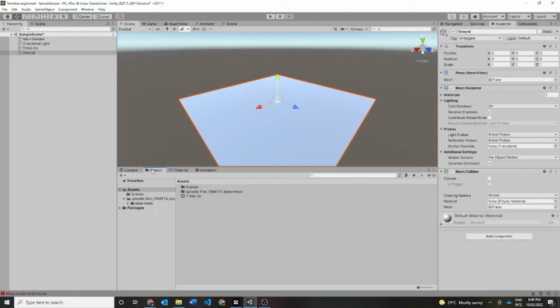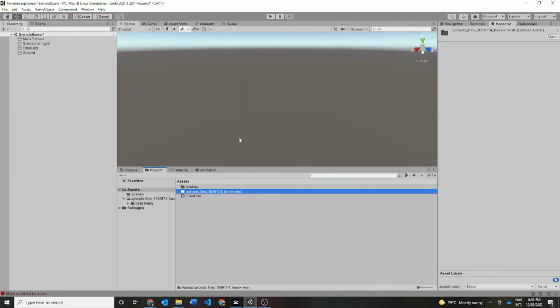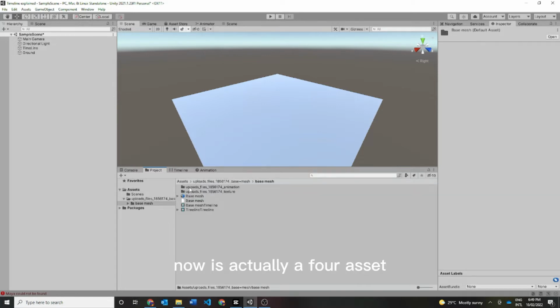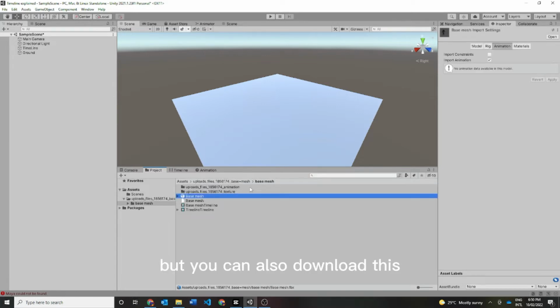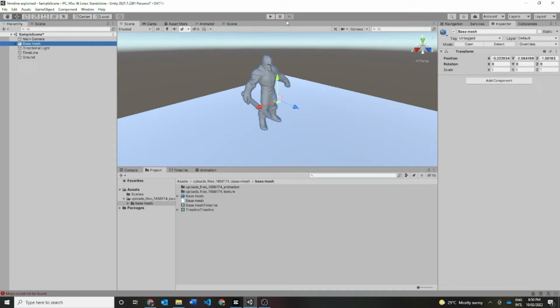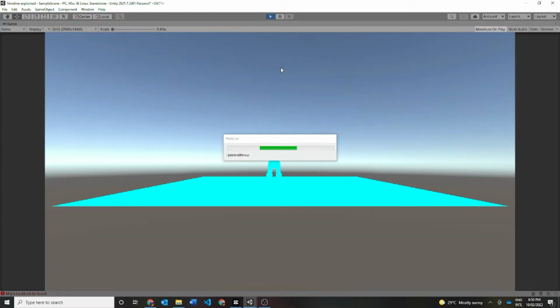You're also going to need a base mesh, or anything with a sprite that is obviously pre-rigged. The asset I'm using right now is a board asset, but you can also download stuff from Mixamo, which is still up and all free. I'm going to drag my guy out here, and you can see he looks pretty cool. But if we press play, my god, I hate it.